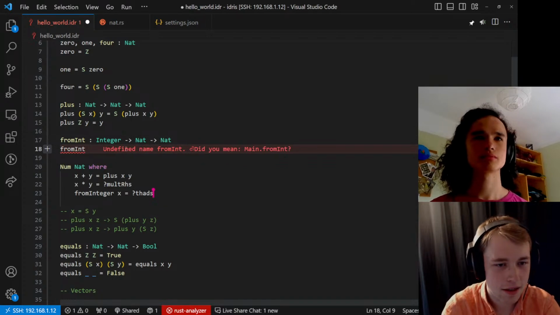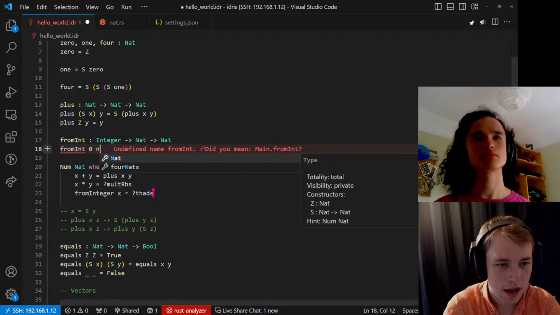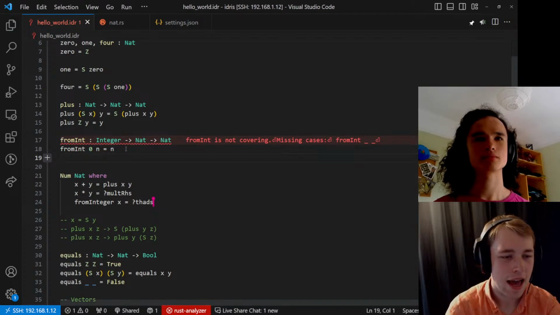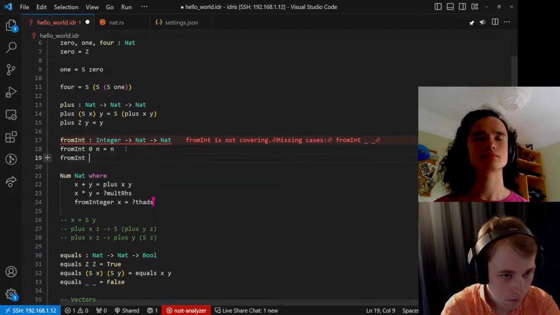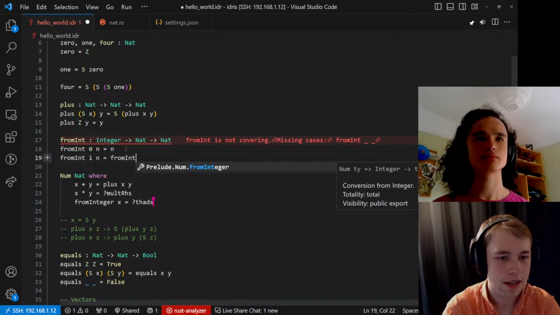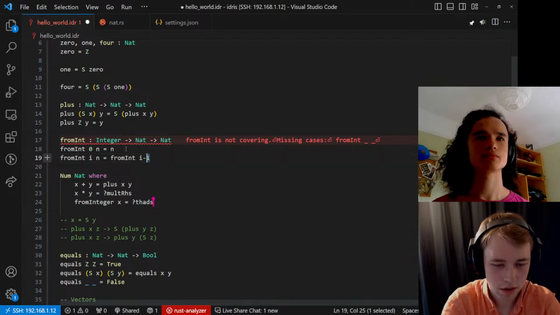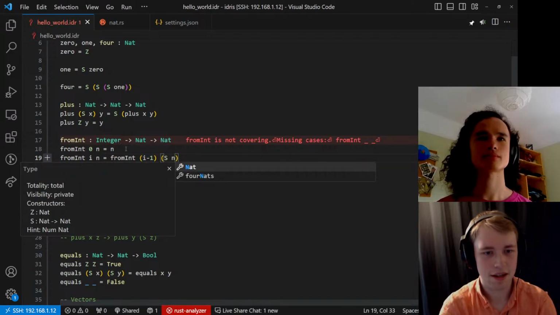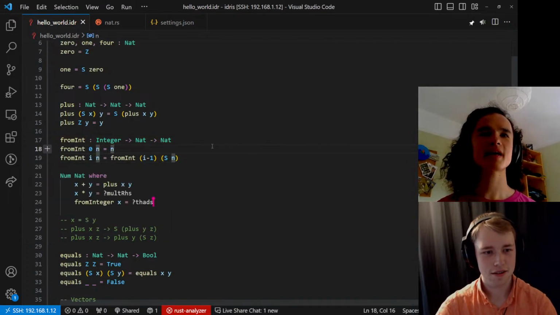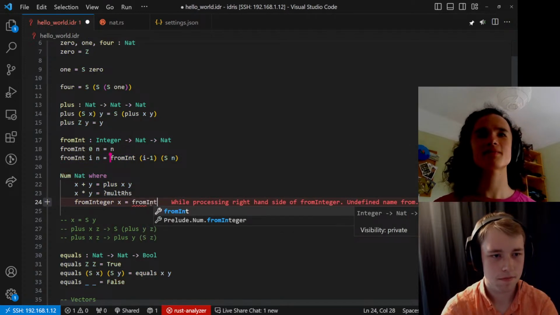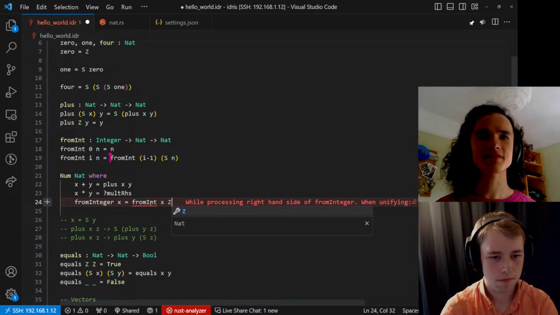That if you had 0, and then if you had from int I n that equals from int I minus 1. Will I need to put those in parentheses? Yeah. And then the successor to n. That works. And then you can also. So what you could also do is, yeah, I'll let you write that first, and then I'll show you how I'd write it.